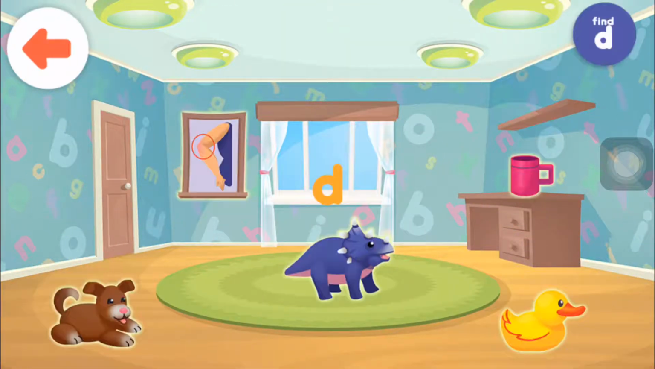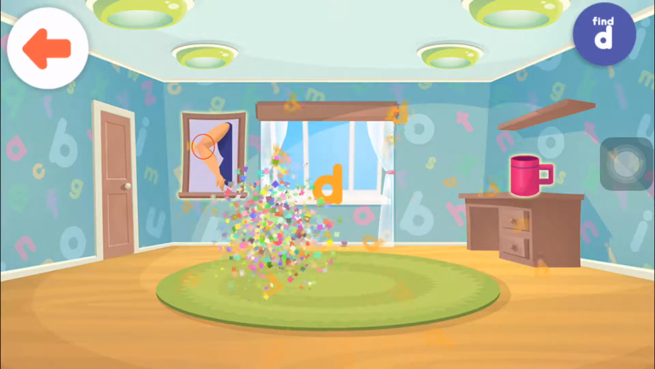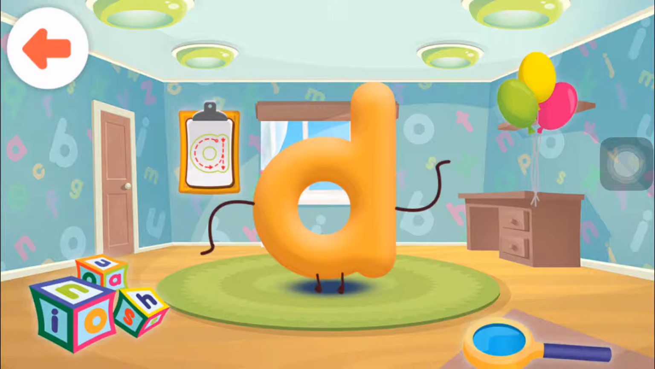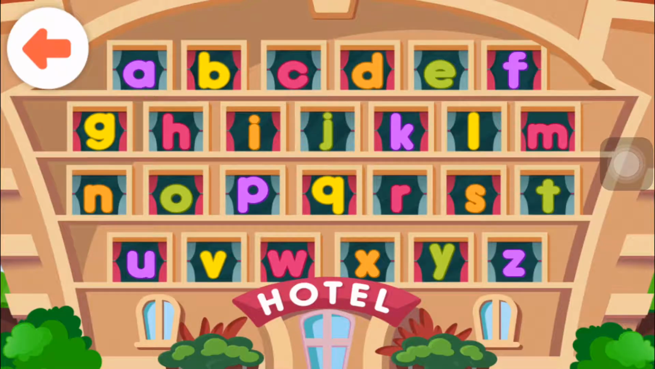Explore the room to play. Tap the objects that begin with the letter. Brilliant! Explore the room to play games. Tap the letter to learn the sound. Duh. Tap an alphabet. E.